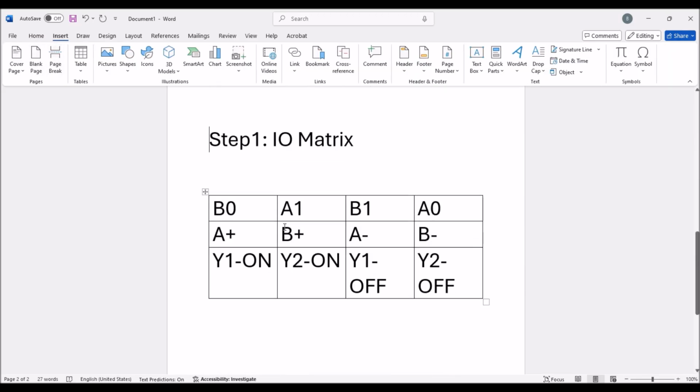This is a matrix. So each line is one instruction. That means B0 should be connected to Y1 on, like that. Okay, so this is a solution, but the first line should start with our command signal, that is S1. S1 means start switch. So how to read the matrix? S1 is connected to B0 and B0 should be connected to Y1. Okay, like that.